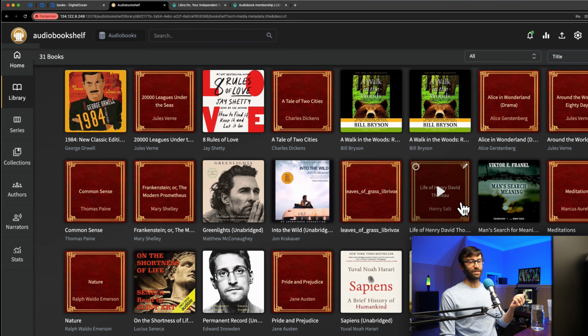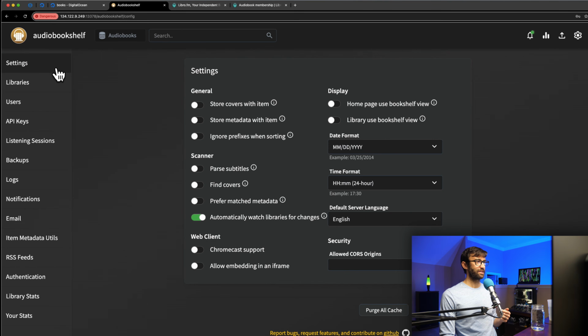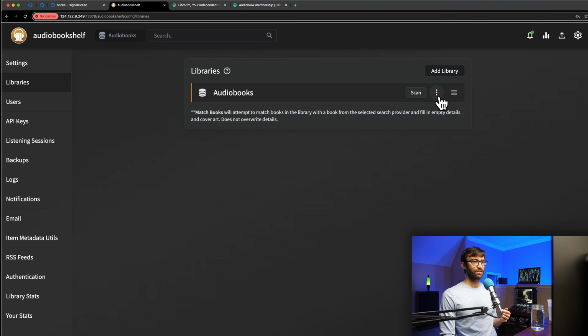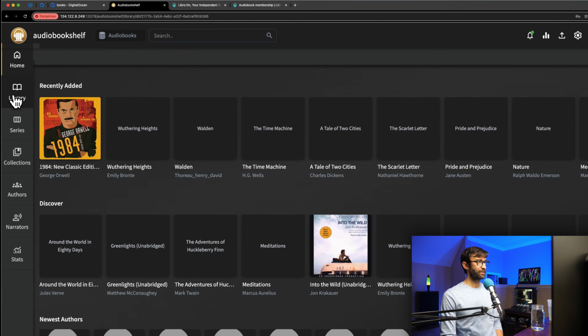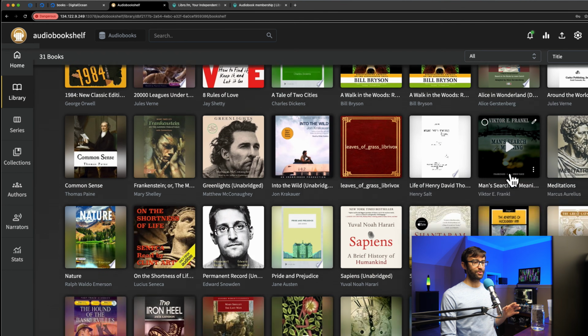It didn't automatically pull those in. So we can fix that pretty easily. If you go back into settings, libraries, you can click on these 3 dots here and do match books. And that's going to do a deeper scan. Use that meta provider, the Google Books that we picked in the beginning, and try to automatically match those to an existing source. So let's let that do its thing. Okay, that's finished.